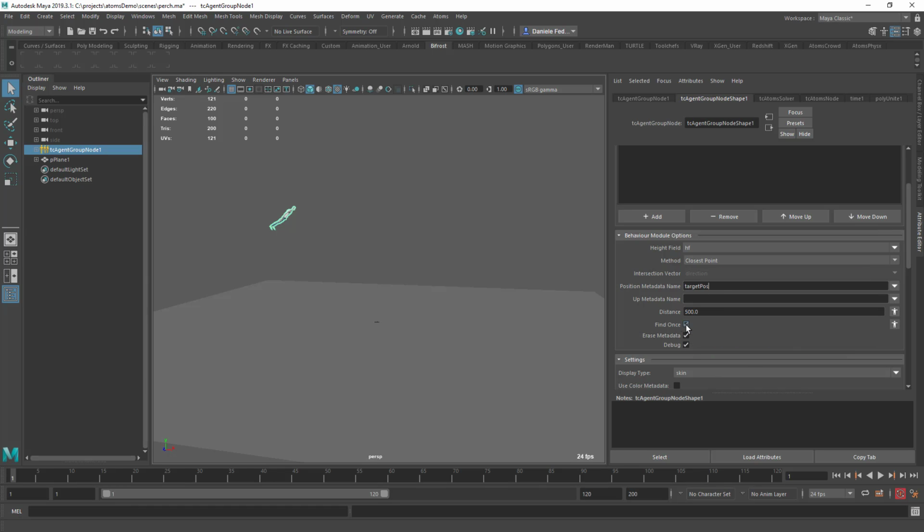So find once makes sure that the point is found only once. In case you disable it, it keeps finding the point and setting it in the target position. Erase metadata makes sure that when the agent is at a distance further than 500 from the point it has found on the height field, it will erase this metadata, so it won't be used. It won't be there anymore. You can of course also store the up vector of the point on the mesh. That's because it's going to be the normal of the mesh at that point.